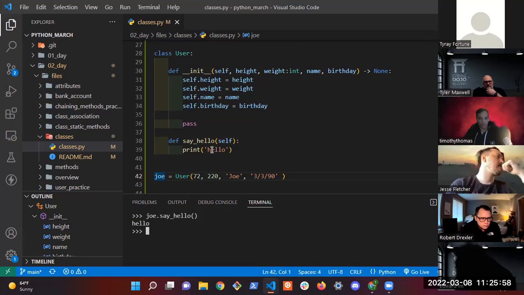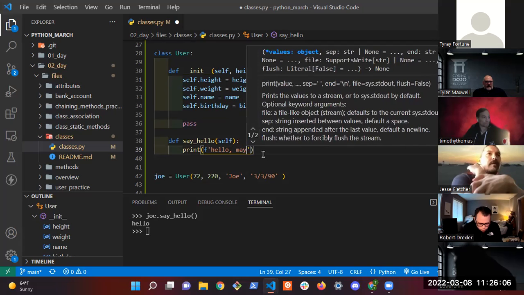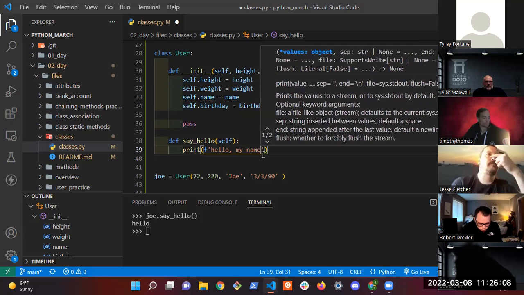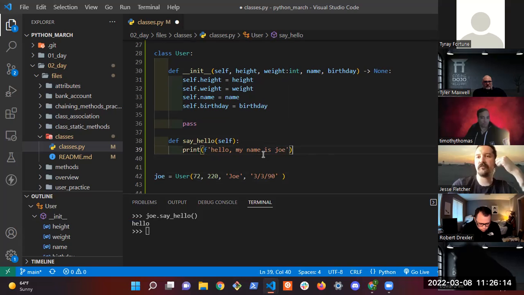You can equate. F string. Right on. So I use an F string. So he's going to say hello, comma, my name is, and what do I do? Joe, just Joe? Yeah, that'll work, right?